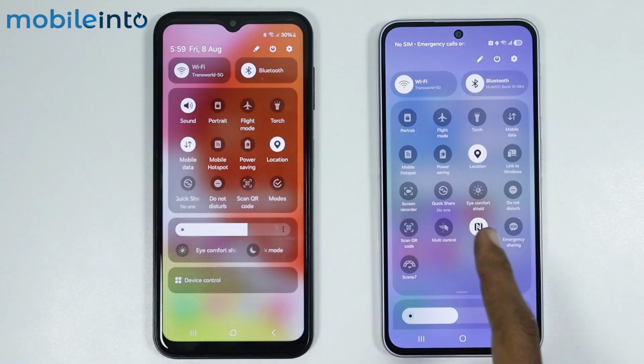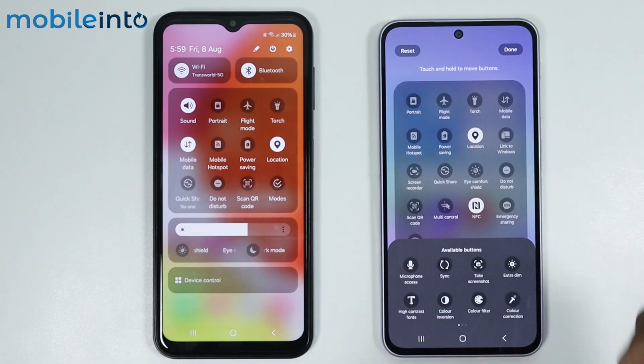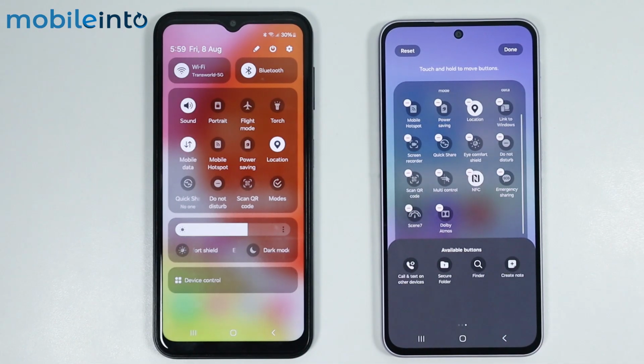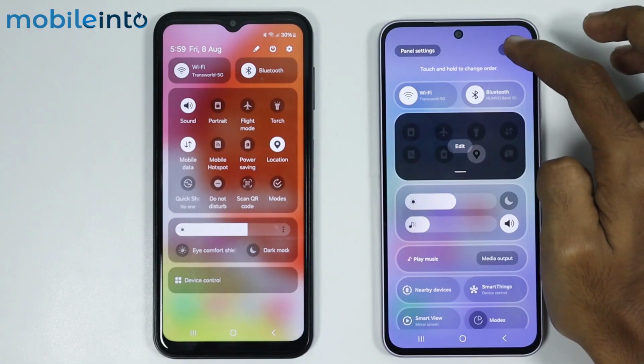Now if you cannot find Quick Share in your control center, just tap on Edit, then go to the Edit section. And from here, just add the Quick Share icon to your control center. And once you do that, just tap on Done.